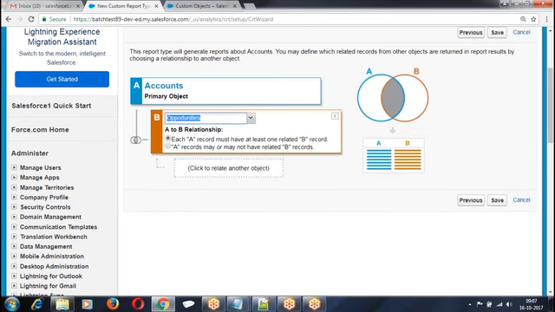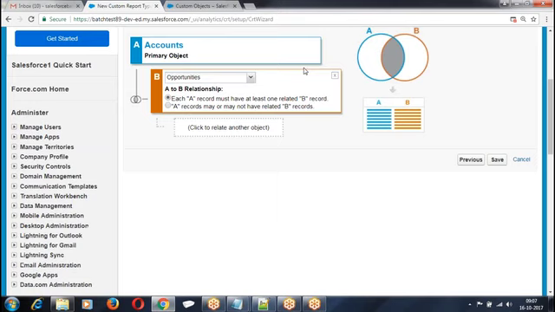I want to use the data of the account object. Now, do you want to take every account record, or only those account records which have an opportunity? Do you want to take all the account records, or all the account records with the corresponding opportunities? So what are you finding here?